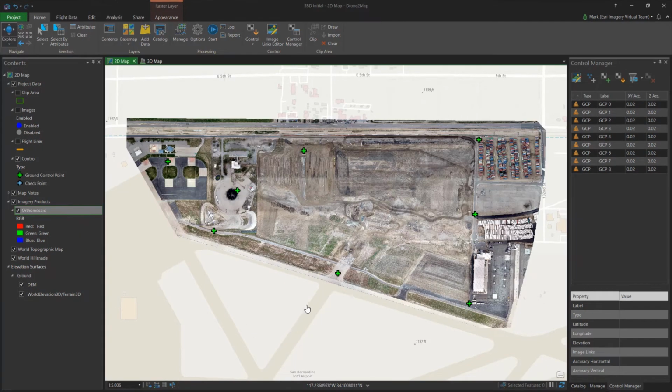After importing my control, I can see my data has been added to the map as well as to the control manager. The control manager provides quick access to commonly used commands for working with control and allows me to inspect the attributes of each control point. I can see that all of my control is preceded by an exclamation point.